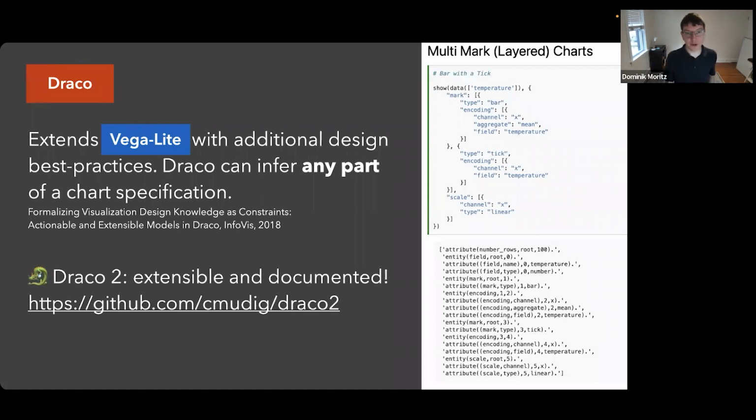So all these defaults we've encoded in the system called Draco, which is a declarative knowledge base of visualization design best practices that the constraint solver then can automatically apply to create reasonable designs. And we're actually working on Draco 2. Draco 1 was published as a paper at InfoVis in 2018. And we're working on Draco 2, which is a more extensible and also documented version of Draco, which you can use now. It's actually pretty much done, so you can use it.